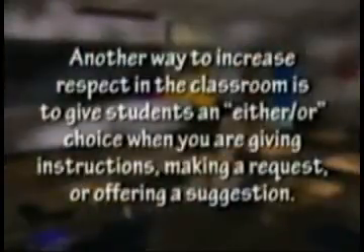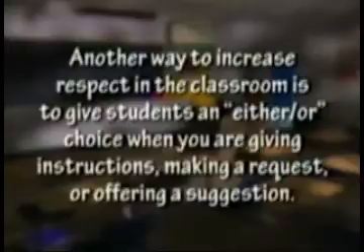Another way to increase respect in the classroom is to give students an either-or choice when you are giving instructions, making a request, or offering a suggestion. It also adds a positive flavor that students will be quick to note as you talk with them rather than at them. Let's look at an example.